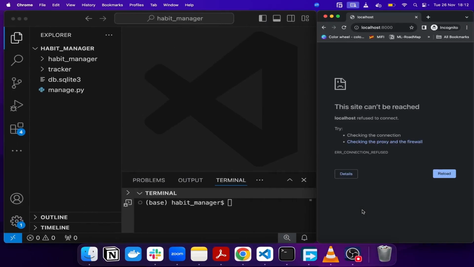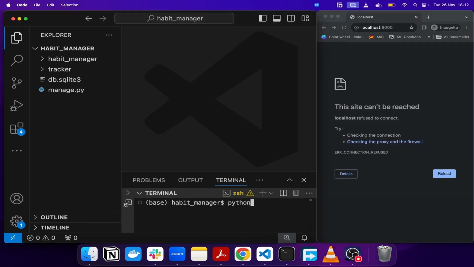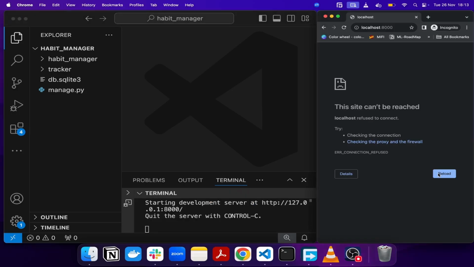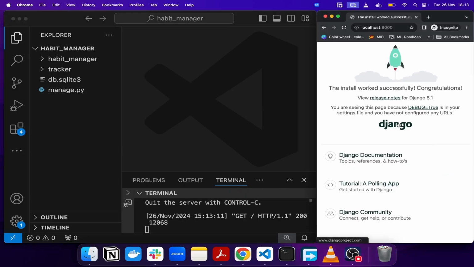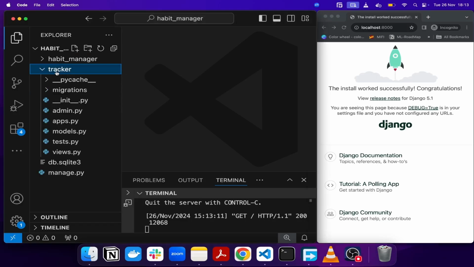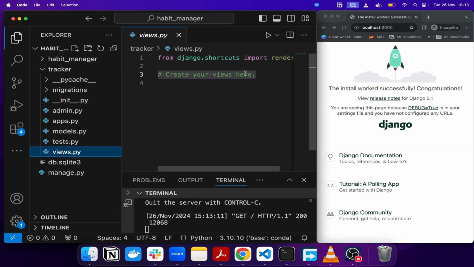Let's run our app, our project I mean, by saying python manage.py runserver. Okay, so if I reload this page, we have this working. So let's go to our first view. We shall come here to views.py, and a view in Django is a function or class that accepts an HTTP request and returns a response to the client that is requesting for it.